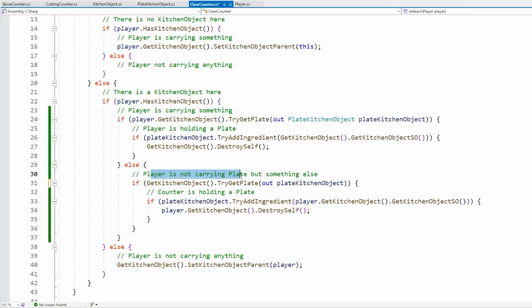So over here, if the player is not carrying a plate but something else, then you check the kitchen counter. So over here, you're not checking the player, but checking the counter. Then you go into that plate and you try to add the ingredient, and you try to add the one that the player is carrying, and then you destroy the one the player is carrying. So again, be very careful here. Make sure you don't mix references. So with this, it should work.